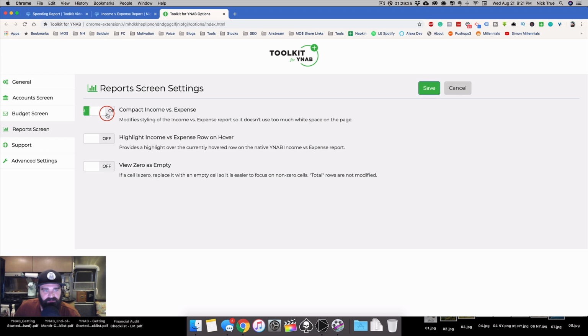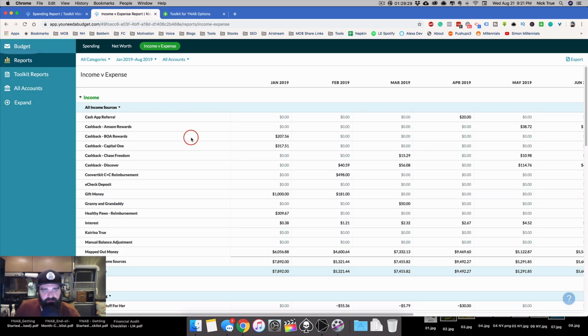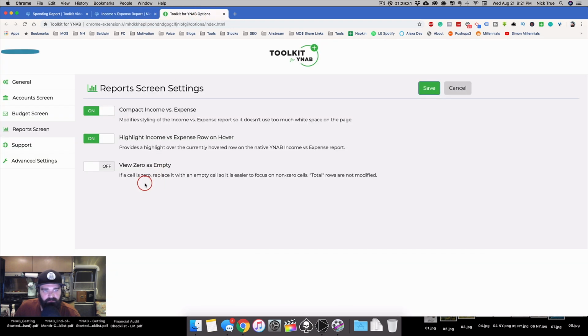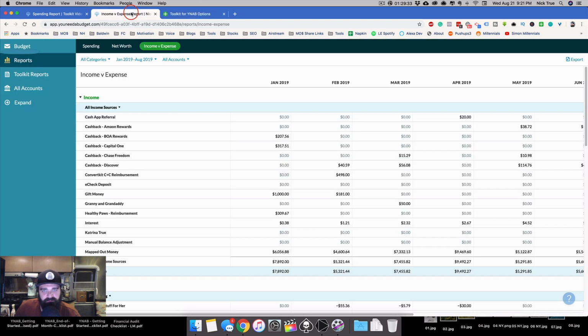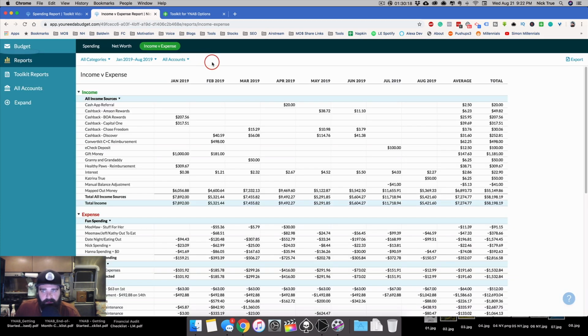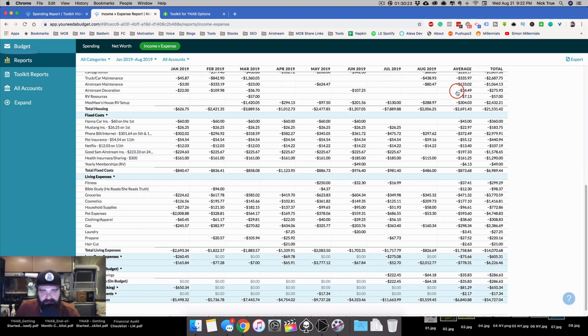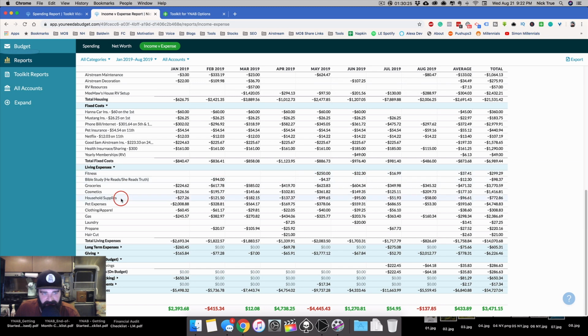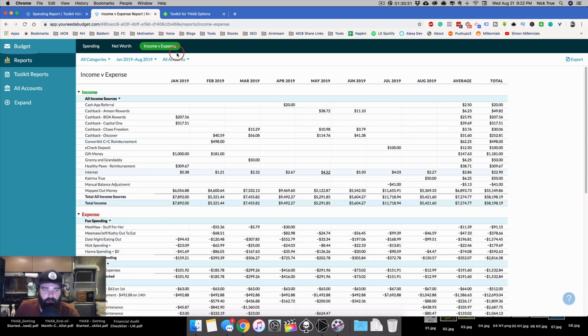So when you turn this on, it compacts, it makes everything compact. When you turn this on, it allows you to highlight a specific row that you're hovering over. When you turn this on, it just makes the row empty instead of putting all these zeros in here. Basically just cleans this report up. So let me refresh. So now we can see this report is way more manageable. I can see all 12 months on one screen. I can see totals. I can see averages. It will actually highlight a specific row as I hover over it, and it puts empty cells instead of zeros. So again, just makes this report super clean.